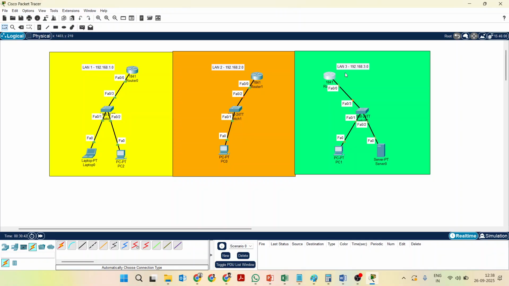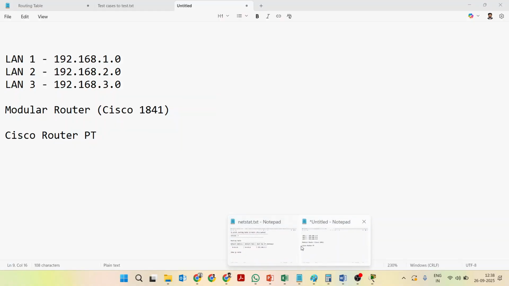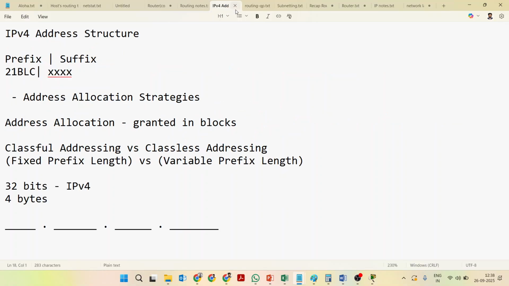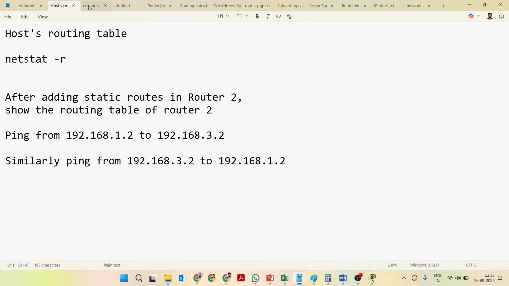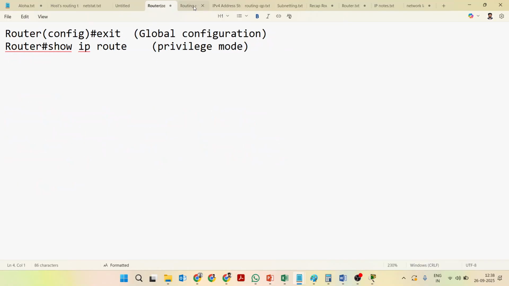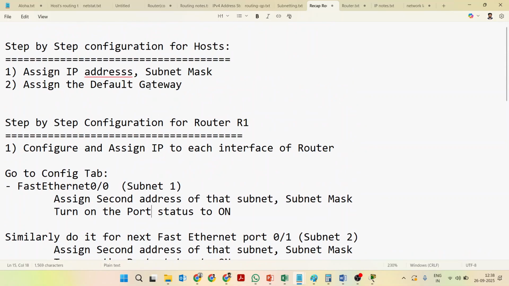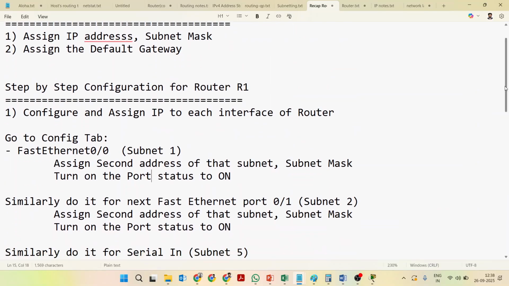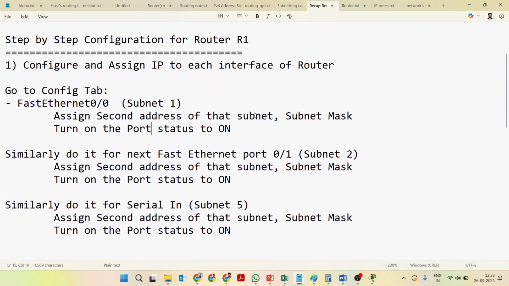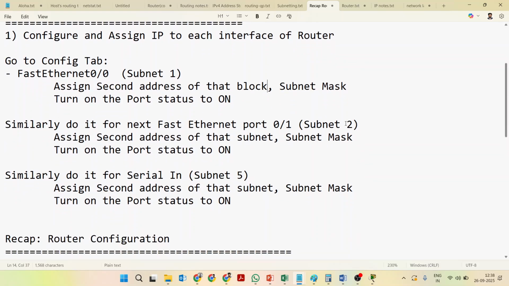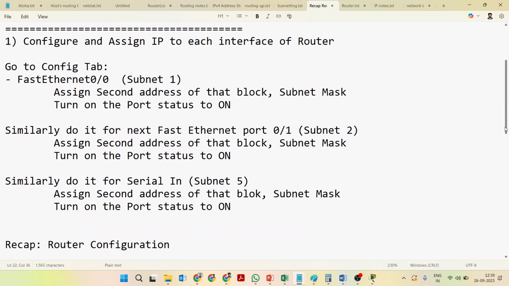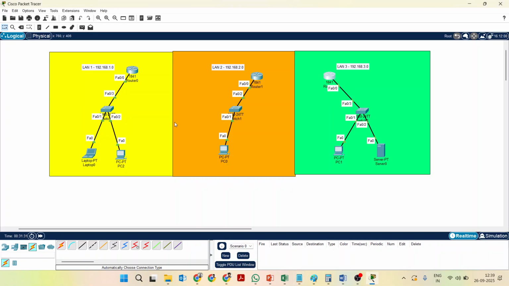Okay, if you have done that, okay, how many have done it?